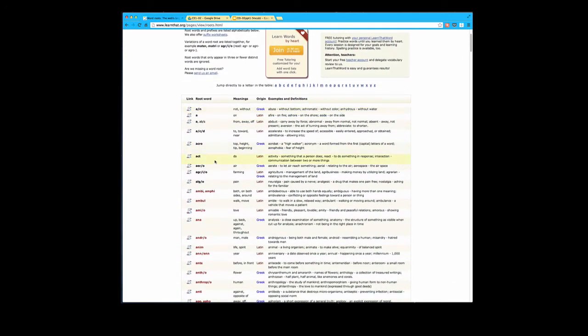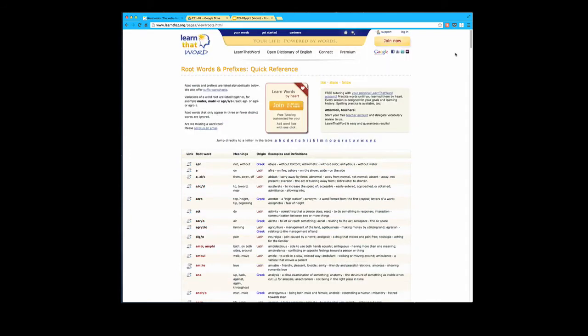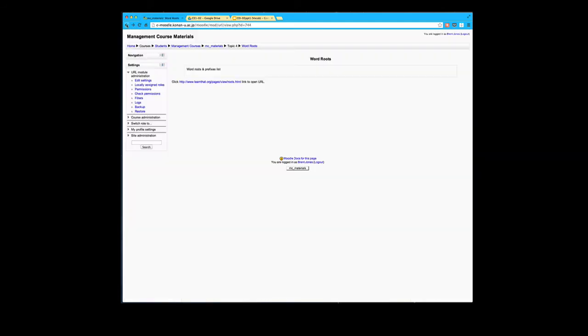The word we came up with just now, I think, was it act? There it is right there. It shows the meaning, but you'll notice the example. So activity, something that a person does. React, that was our example. So to do something in response. We'll talk about this more in class, so how to actually use this list.